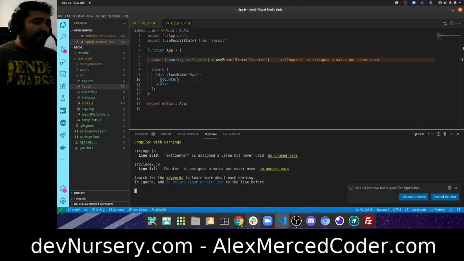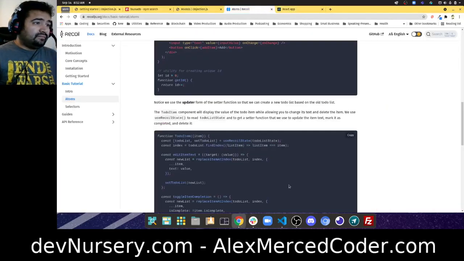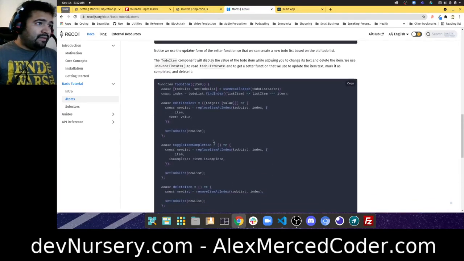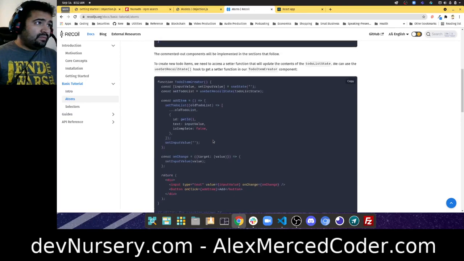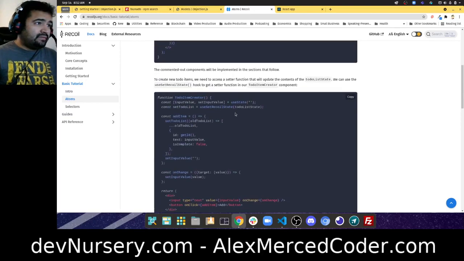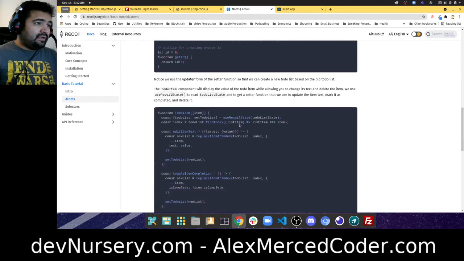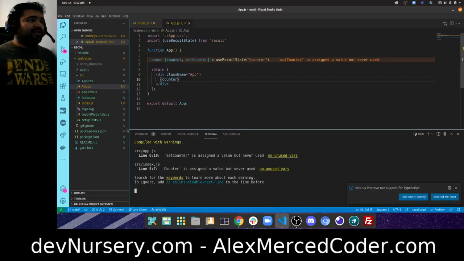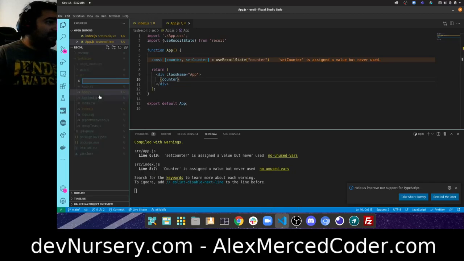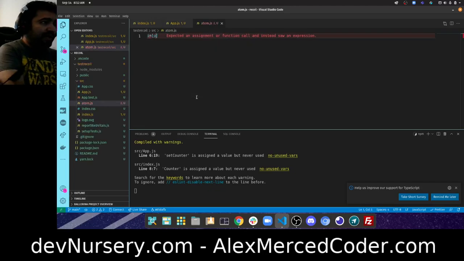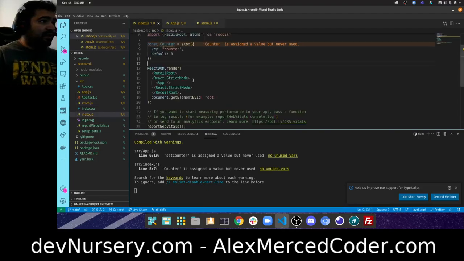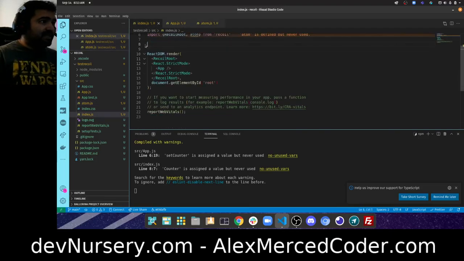Okay, let me just see the way that we used it in the docs. Okay, useRecoilState. Okay, so these have got to be exports. Okay, so we're going to refactor this a little bit. I'm going to create a new file over here called atoms.js, and I'm going to import atom from recoil, and I'm going to move over that atom to here. So I'll just define all my atoms in here.